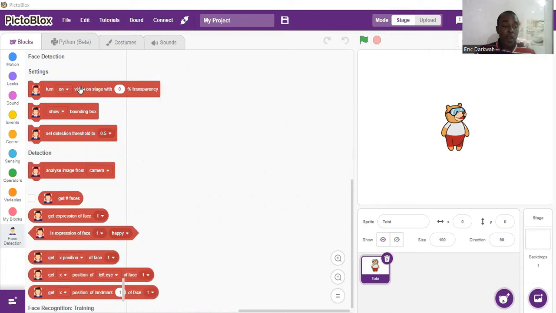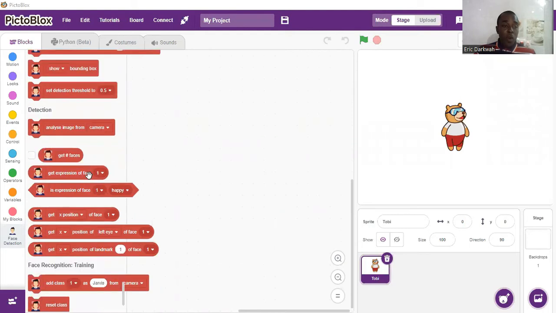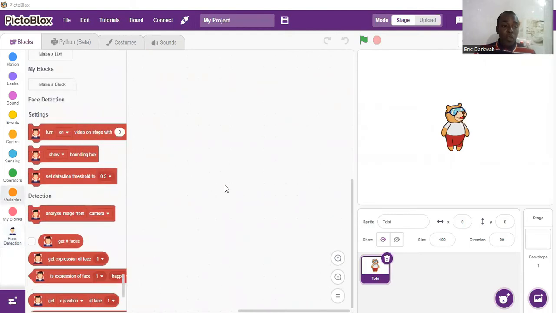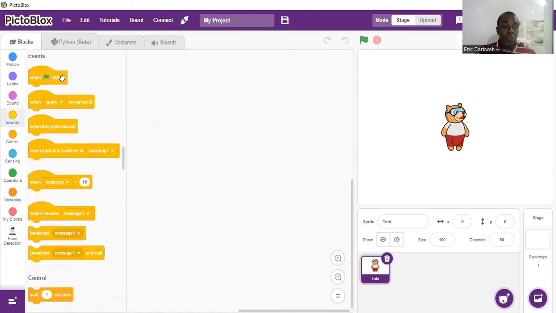As you can see, we have various blocks here that we can use for our code. To begin with, I would want my code to start from the event of when the green flag is clicked, so that the code will begin to run. So we are going to go to the events palette, and we are going to pick this block, when green flag is clicked. Let me put it here.